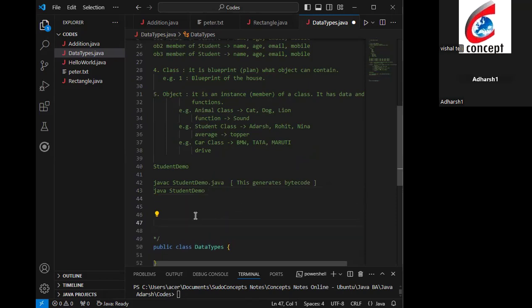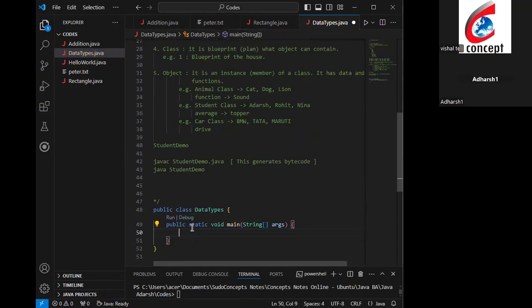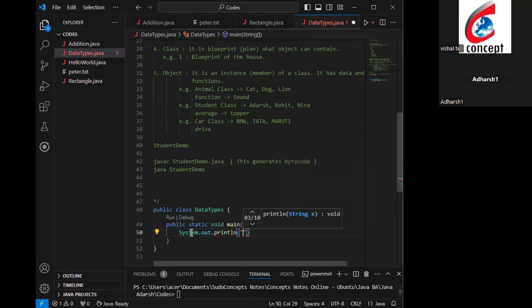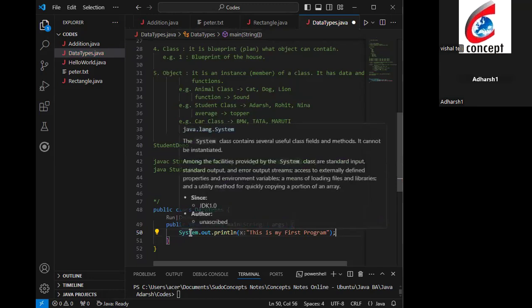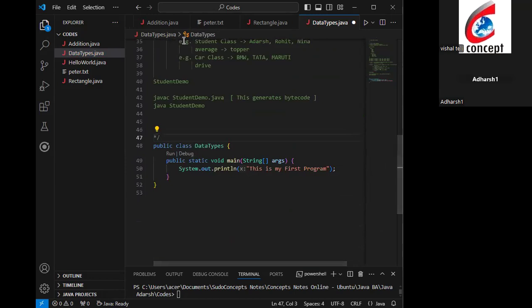Okay, so let me help you with the very first program. You create public static void main, and in this you write System.out.println, and you say, this is my first program. Now you want to run this, so let's run this code.